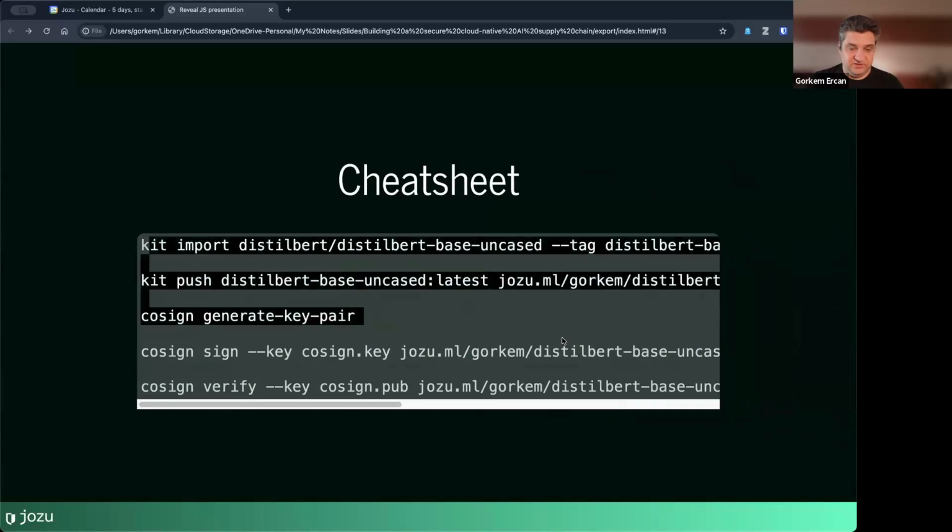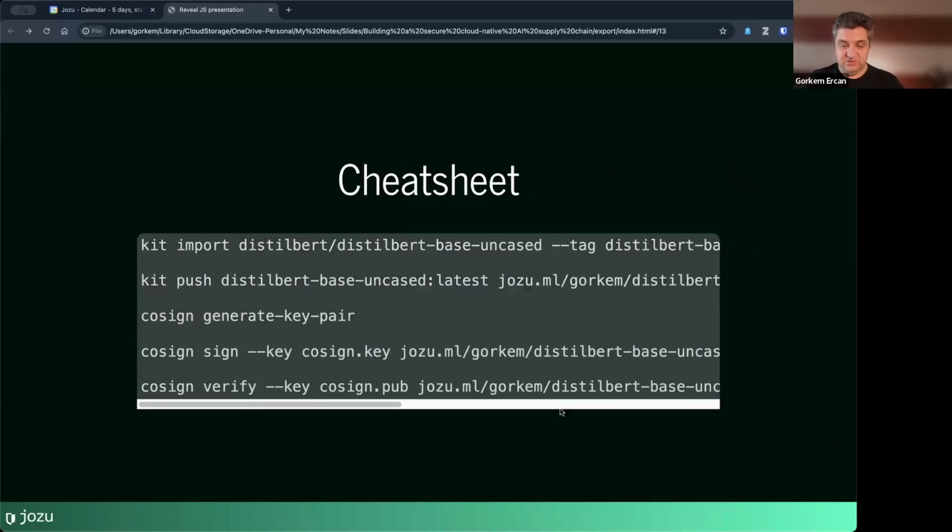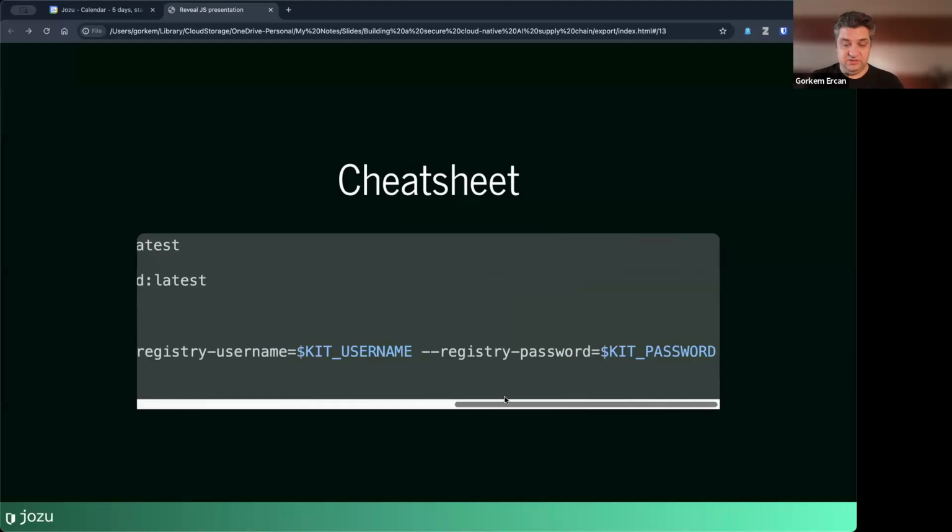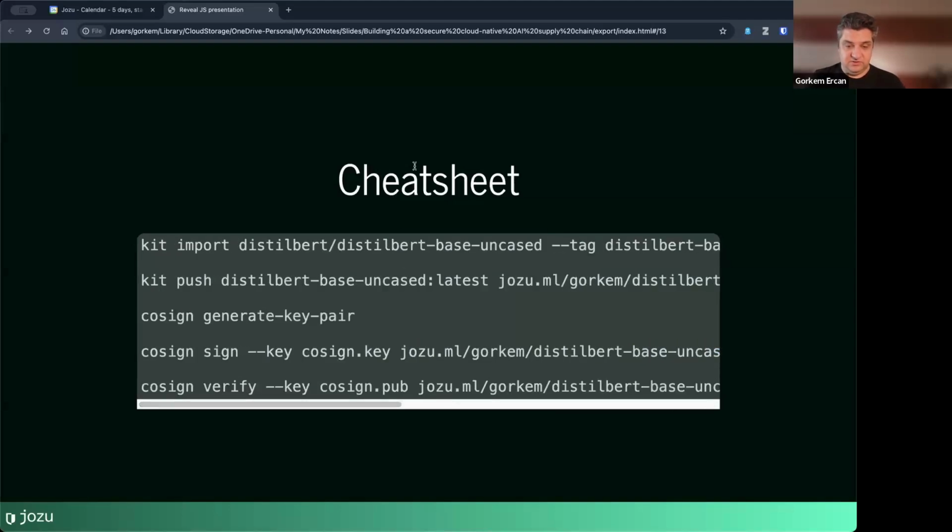And now I'm realizing that this is actually really long. Which is something I can fix while you guys are working on installing the CLIs and getting your registry accounts up and running.